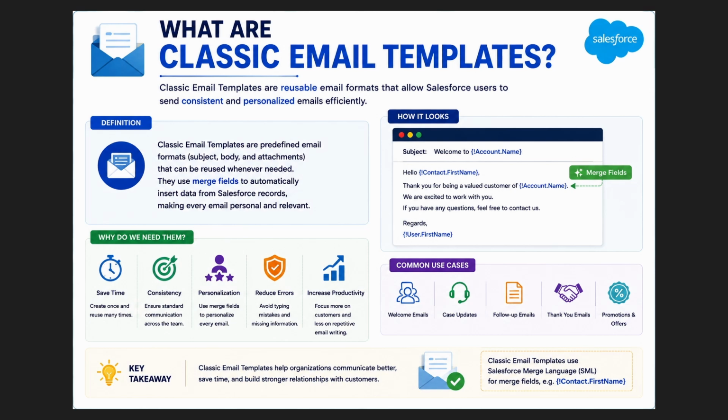Let's say a company support team sends hundreds of case resolution emails every day. Without templates, every agent would have to manually write the email. This can cause wasted time, inconsistent communication, typing mistakes, and different messages being sent by different employees. With an email template, we can standardize the communication.